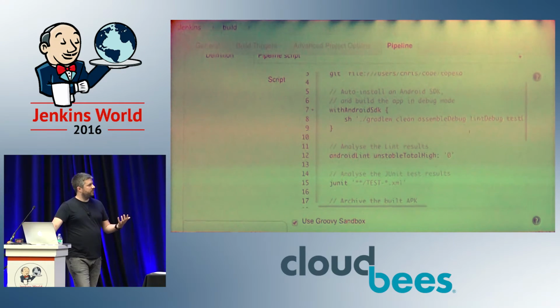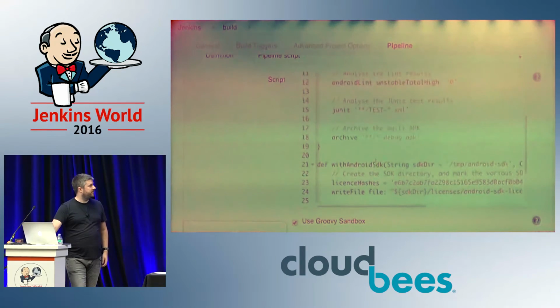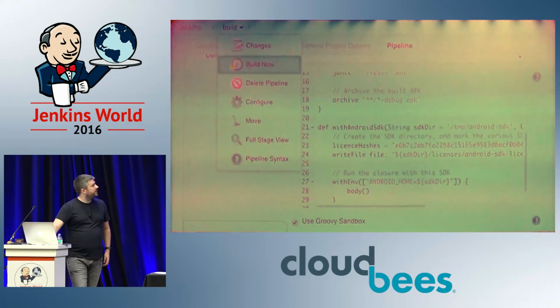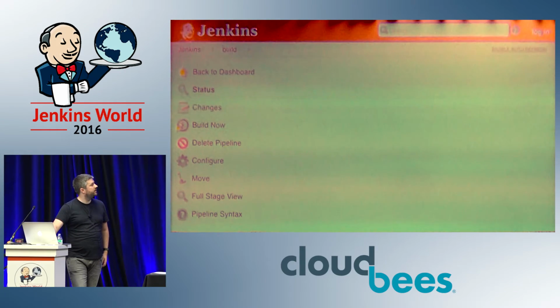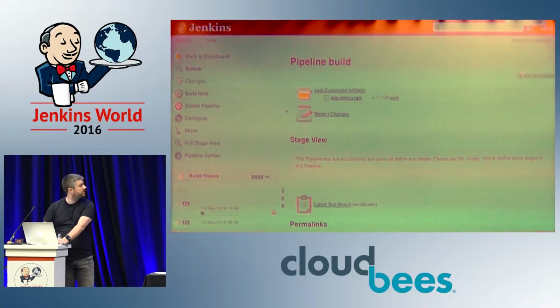That produces some XML output. And what we can do here with the Android lint plugin is just say Android lint. And that will analyze the results and produce a nice report for you. Then we're archiving the APK. And there's this Android stuff I was talking about before. So if I go and hit build now, it should build now.